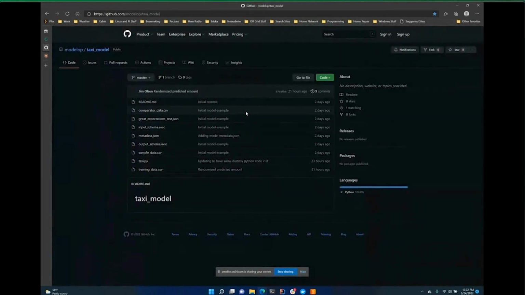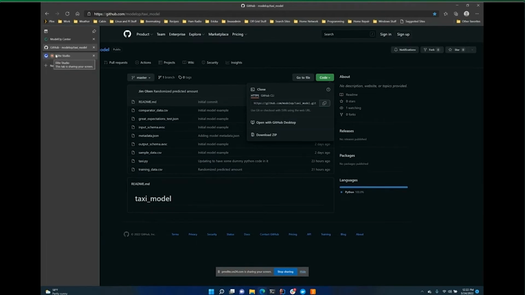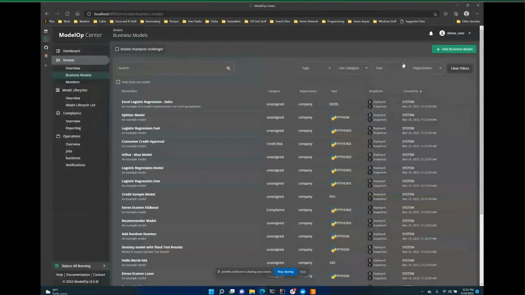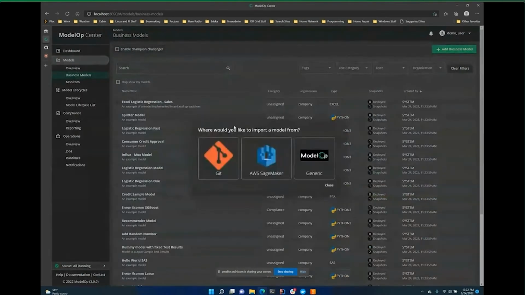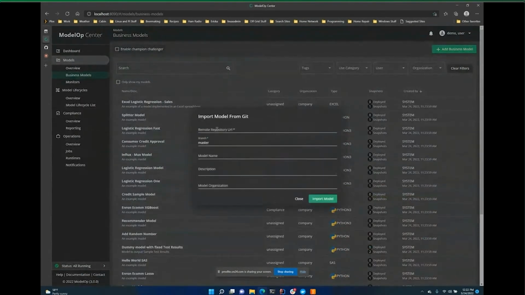You can see we've created a model based on the taxi data that we've registered in GitHub. So it's just in standard GitHub. We're going to bring that into our system, and we'll see how we capture the information, as well as the grade expectations information associated with the model. So we're going to go ahead and add a new business model and just go to Git. We're going to bring that right into our system, and we'll give it a name.